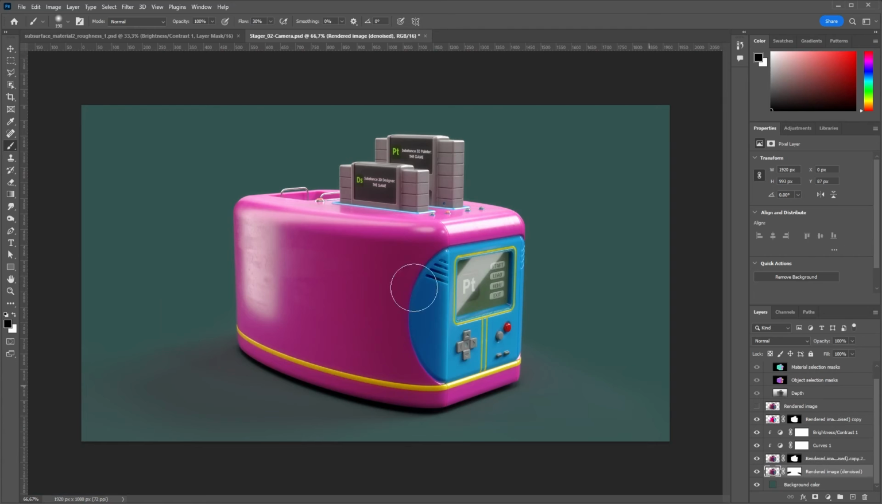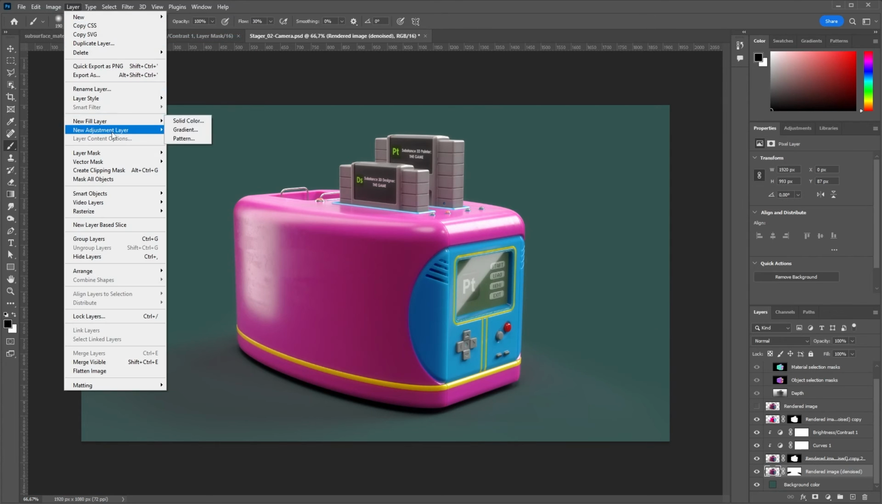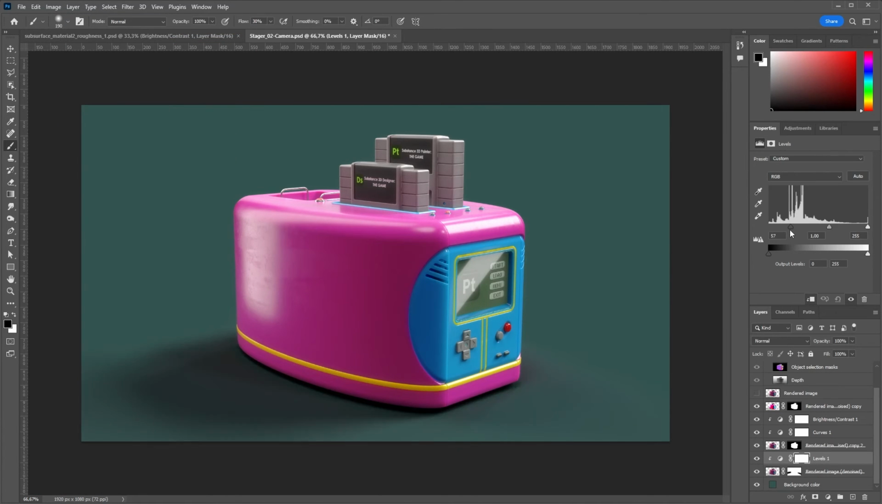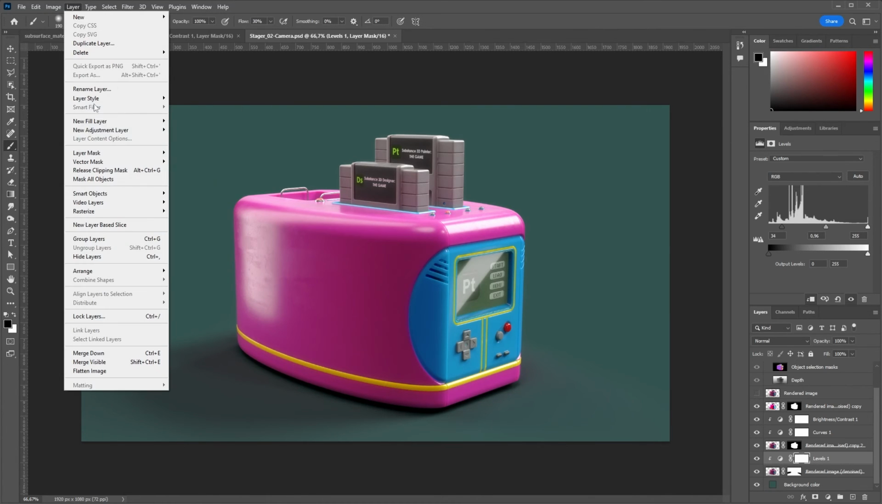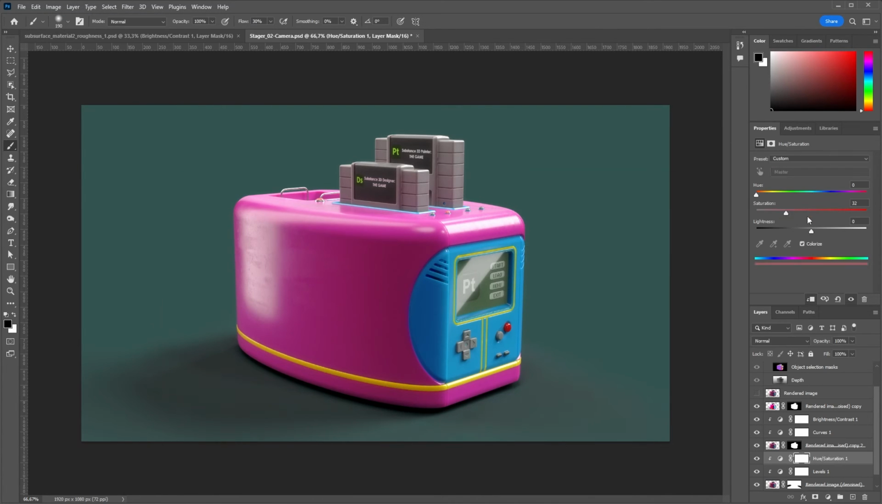And then I want to use some more adjustment layers to tweak that bottom shadow layer. It could do with being a bit darker. So I'll bring that down, and then I'll add a hue saturation adjustment layer to add some color into the shadows, making sure to turn on colorize, and it makes it look less bland.